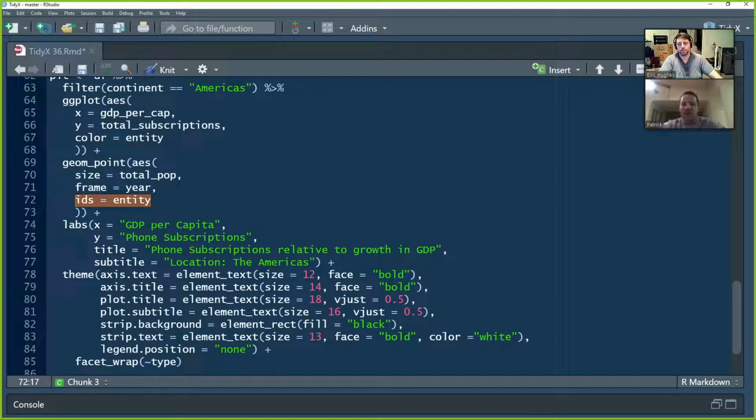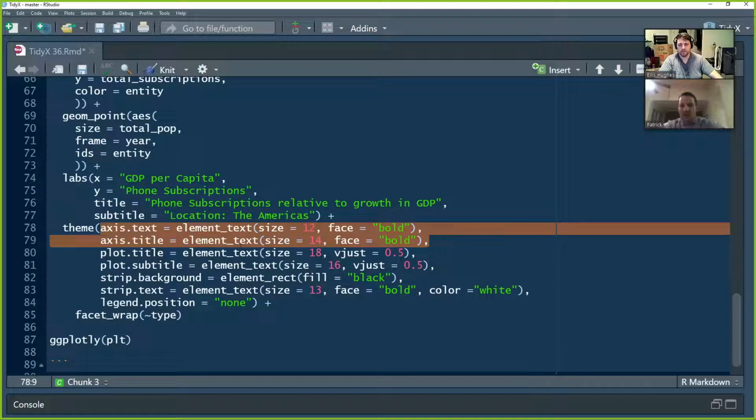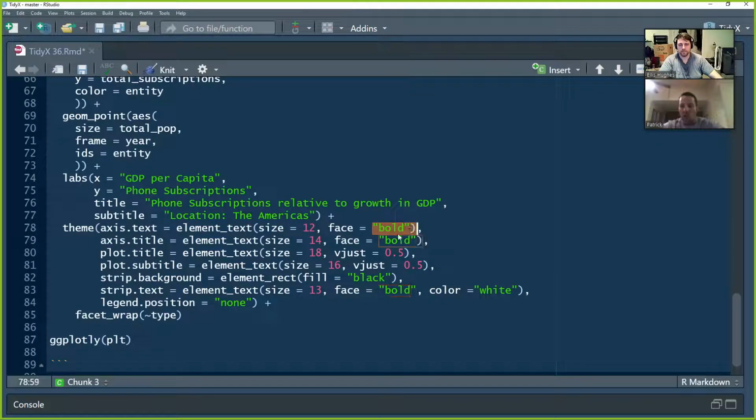Now it's a little bit of styling from there out. So we set some labels. We have an x-axis as the GDP per capita and a y-axis as the total number of phone subscriptions, just trying to be descriptive. And then the title is phone subscriptions relative to growth in GDP, with a subtitle saying the location is the Americas. I'm going to make a simple kind of nice thing here with the theme. So I'm going to set the axis texts and the axis titles to different sizes and make sure that they're bold so they kind of pop out. I'm going to set a plot title to a specific size, and I'm going to adjust it to 0.5, so I want it right in the center of the plot. And same thing with the subtitle. I'm going to put it right underneath the plot title.